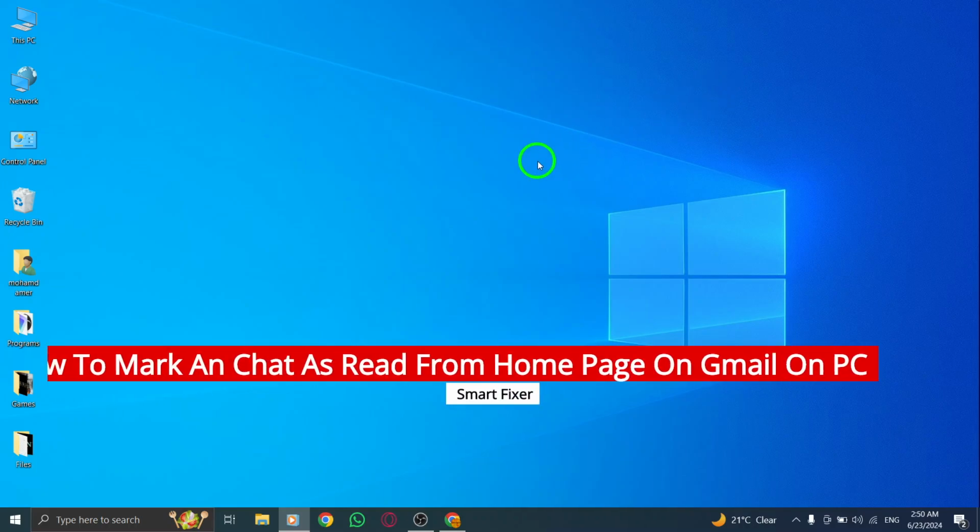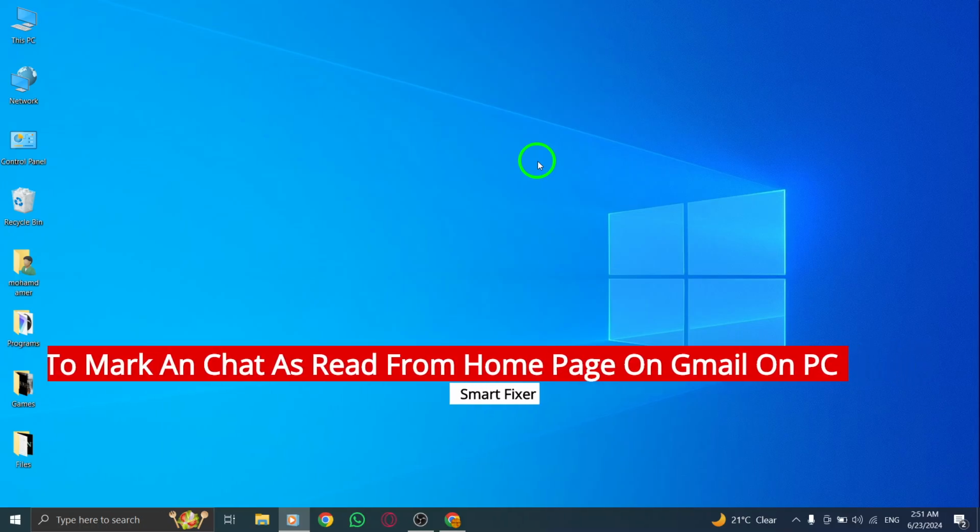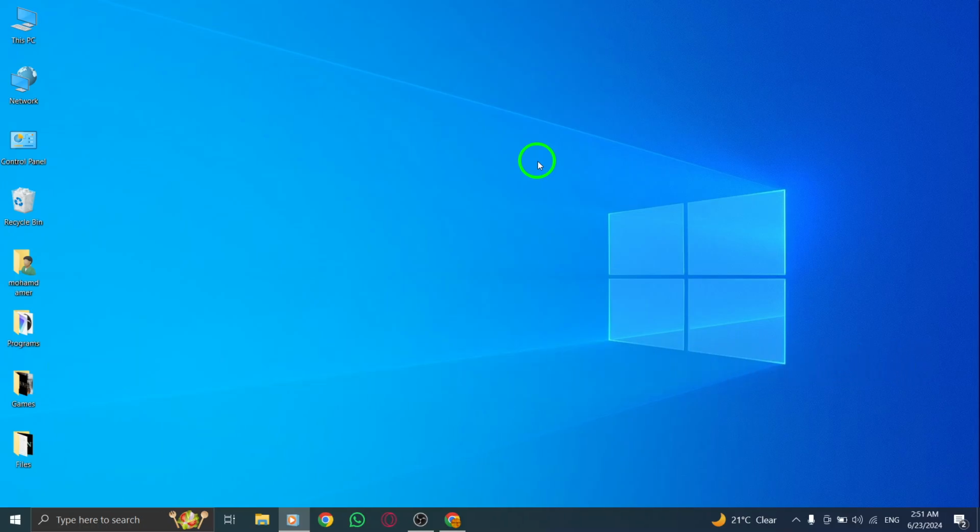Today, we are going to show you how to mark a chat as read from the home page on Gmail on your PC with the new update. It's a simple and quick process that can help you stay organized and on top of your messages.